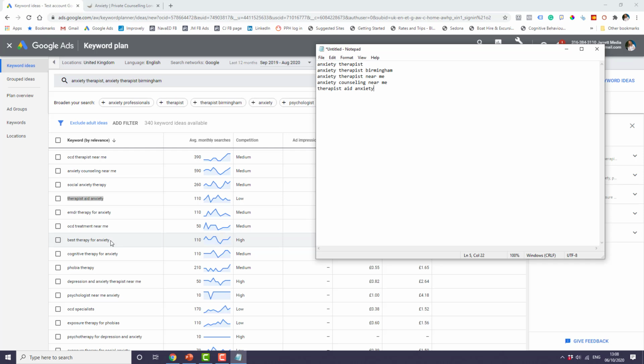Best therapy for anxiety. Now, funnily enough, because they've not put therapist, because they've put best therapy for anxiety, there is a very clear difference in the language they're using. To me, that is not somebody that is ready to commit. They're not looking to buy. They're not looking to call a therapist. I would not bid on that one.